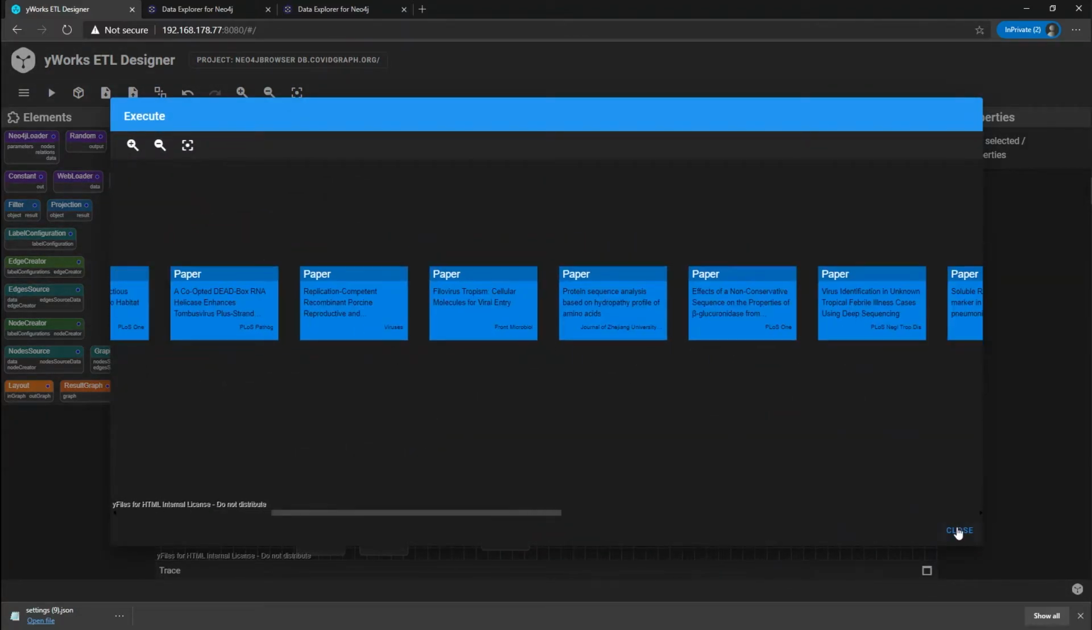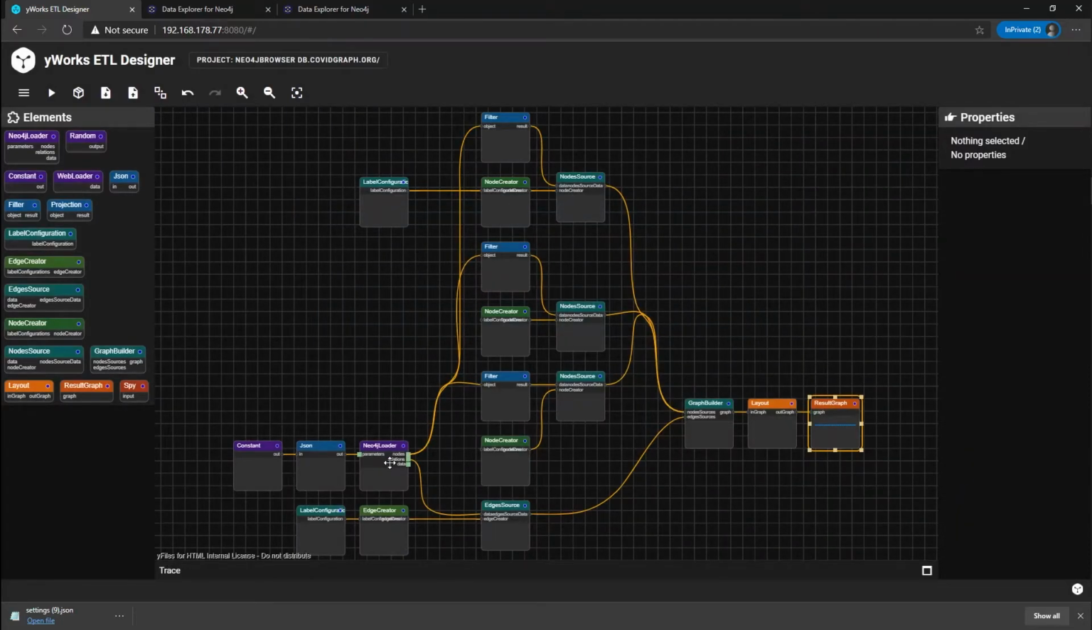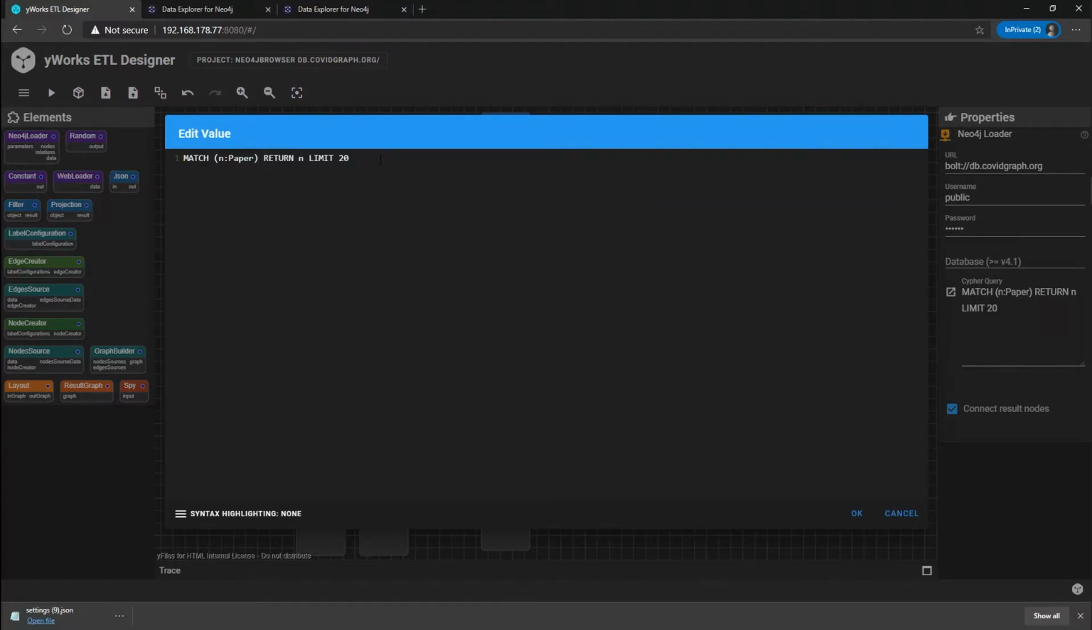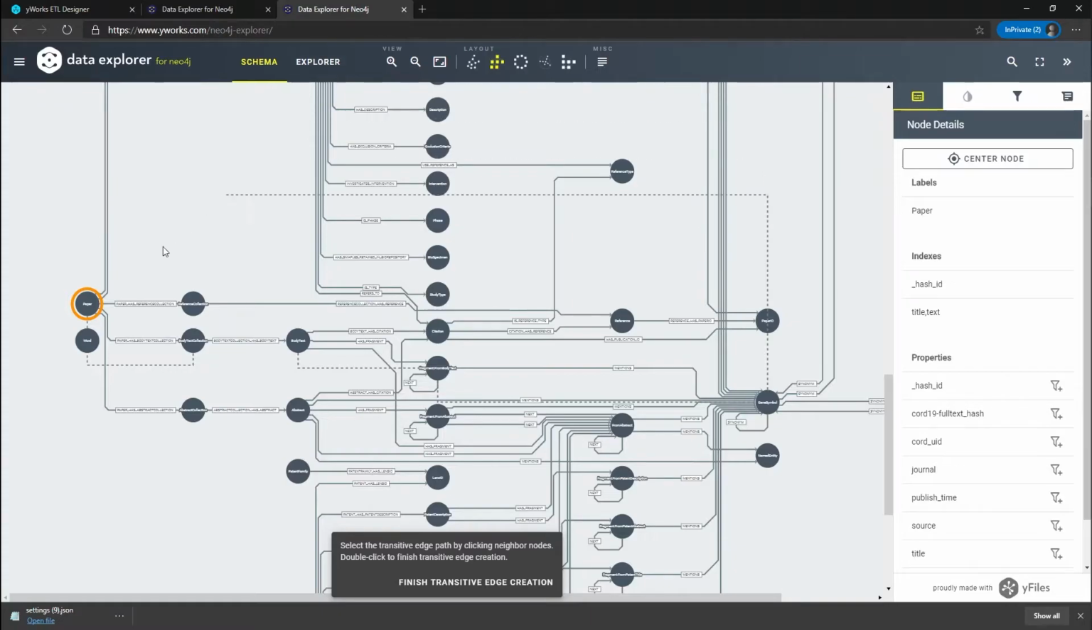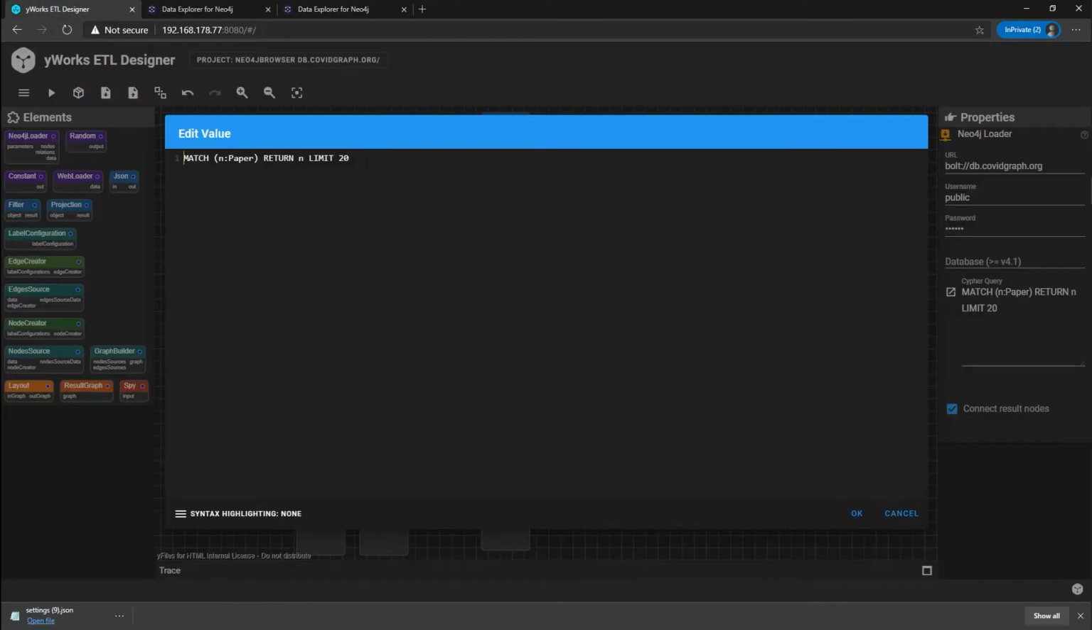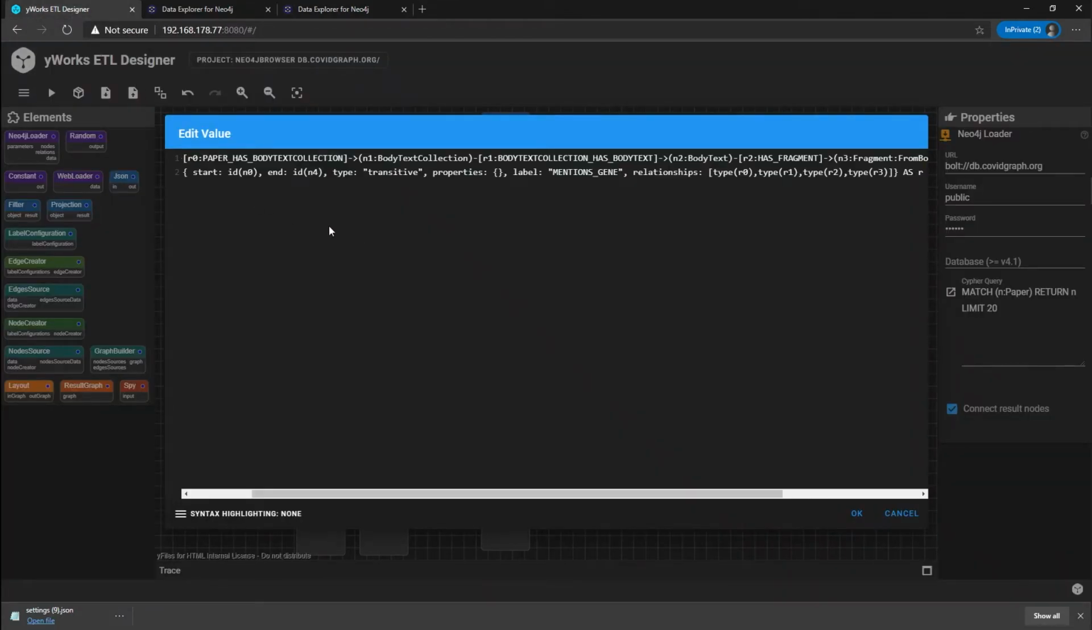The query as such is not very sophisticated though. Let's try the more interesting query about the genes mentioned in papers use case. When we were creating the transitive edge in the Data Explorer app, in the final dialog, we saw the structure of the Cypher query for the transitive relationships. Note that button which allows us to copy the query to the clipboard for use in other tools. I can then just paste that query into the Cypher input field of the ETL app.